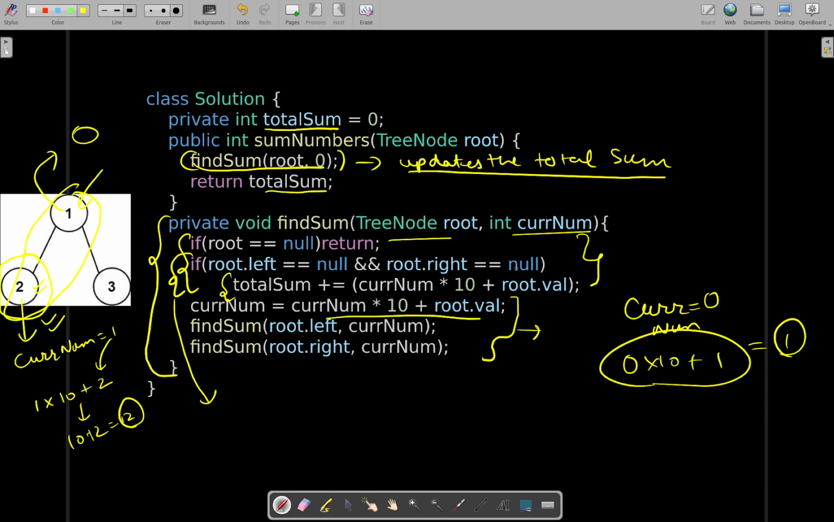Okay, and after that, let's say you are visiting the right hand side. At this point current num will be 1, so this logic will work out, and 1 into 10 plus 3 will be 13. And as soon as you hit a leaf node, then you will update your total sum. So this is the whole logic that is working behind this whole thing.